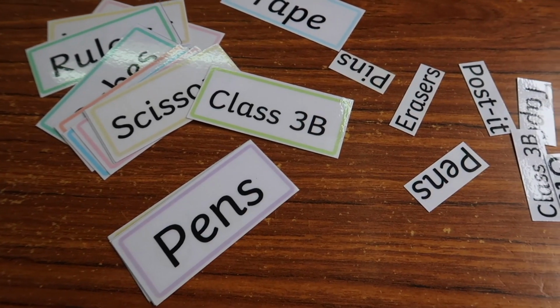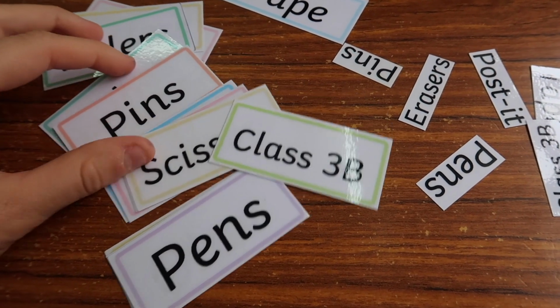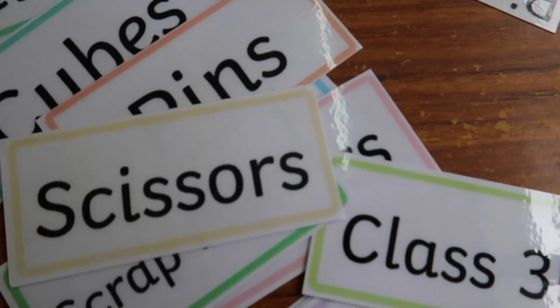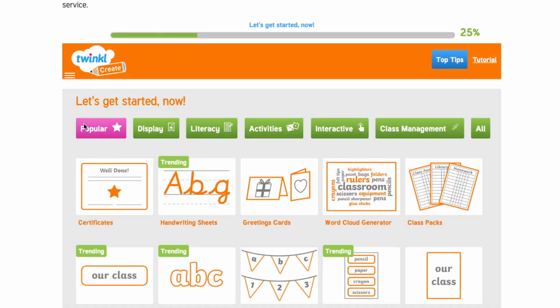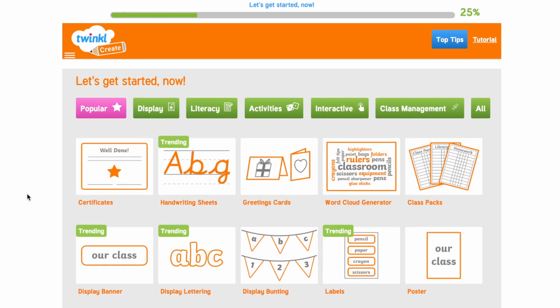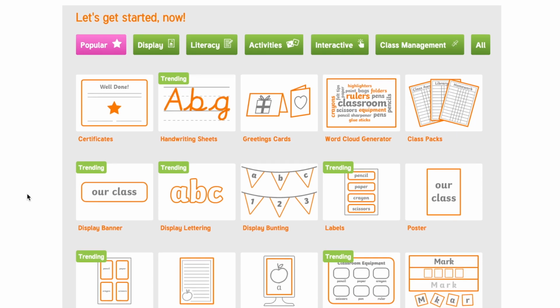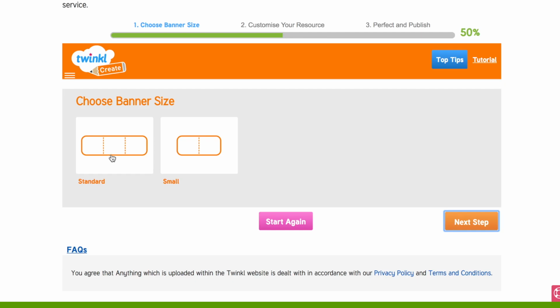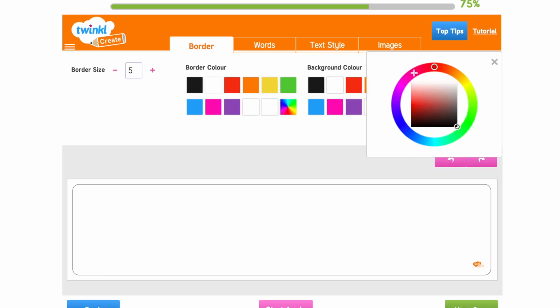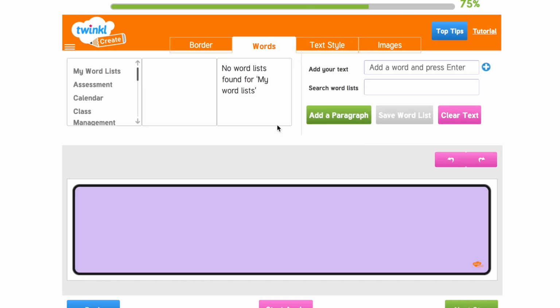The second resource that I'd like to talk about today is the Twinkle Create page. Recently I uploaded a video showing my brand new classroom here in Hong Kong. On that video I showed how I was using the Twinkle Create feature on the website to make labels and banners that were perfect for my desk and for my classroom. The Create option on Twinkle is a really fantastic resource, and I do feel like it's something that a lot of teachers aren't really aware of.